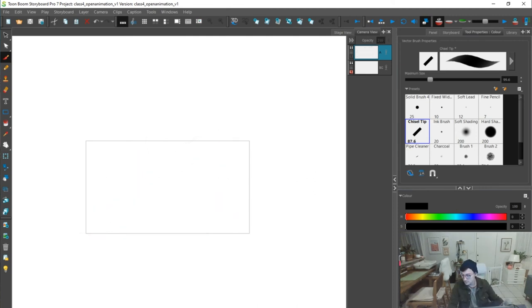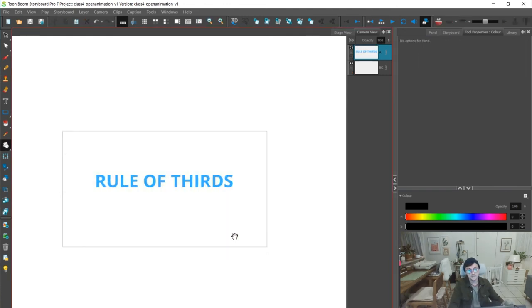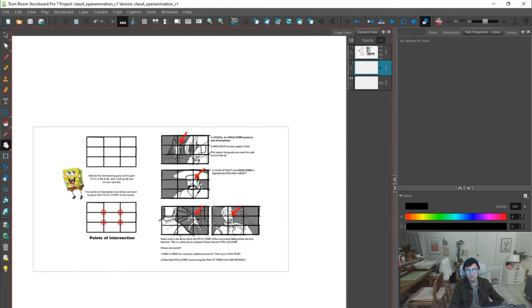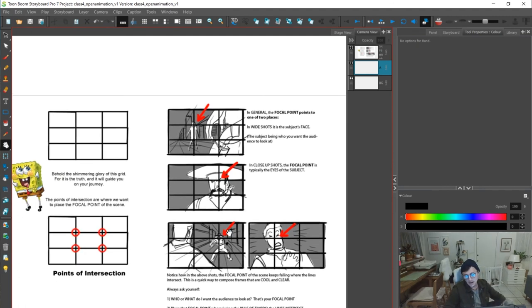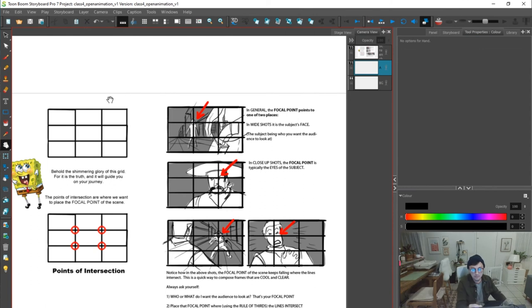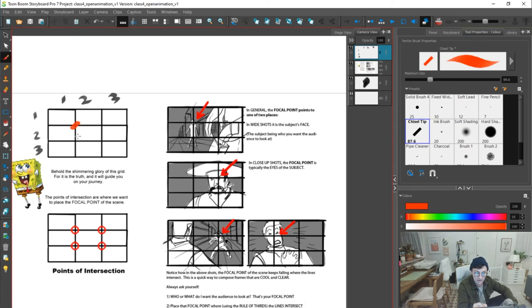Let's go into the next of our saviors. The rule of thirds. This is a savior that we all see, we all know. It's part of our, I think, biology. I don't know. You can break down a frame into thirds, right? One, two, three. One, two, three, right? And these points where they intersect, those are focal points that naturally the viewer feels comfortable with.